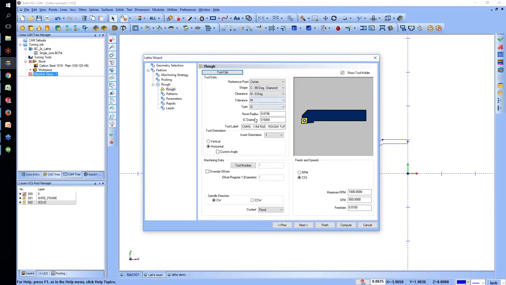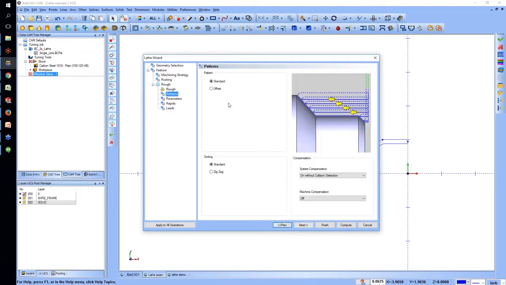You can obviously fully edit the tools in here as well, and at any time you are able to use a custom angle if you'd like for the tool holder. Okay, so now we can set up everything in here. We're going to hit next, and this is where you get into your pattern options. This is where you'll find a standard pattern, standard cut. You have a zigzag option for each one, okay? You have your system compensation with collision detection.